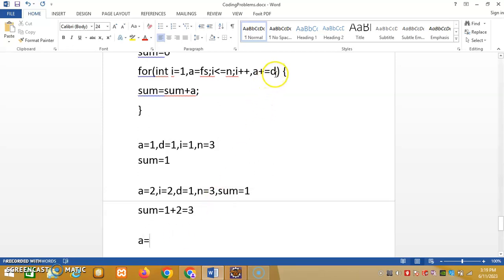Now my A will become A equal to A plus D. So initially A was 2, 2 plus D, which will be 3. I will get incremented by 1, which is 3. D will remain the same 1, N will remain the same 3, and sum value has become 3. But now it will not come inside the loop. No, it will come inside the loop because we have kept the condition I less than equal to N.